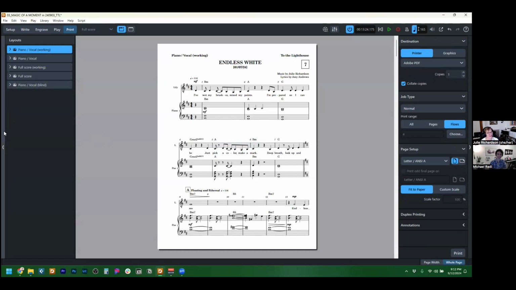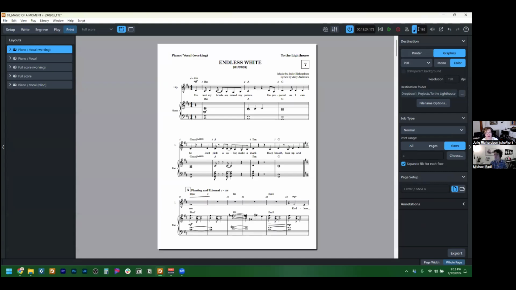So in print mode, you have your layouts on the right, and whichever one you want to print, you select. On the right-hand side, you have basically two options. There's a printer. If you have a software printer, like this Adobe PDF, and you want to make a PDF, you can do it that way, or you can physically print to a printer. Graphics will also let you make PDFs. So there's two different options there. But you can also select other image formats if you want to do that.